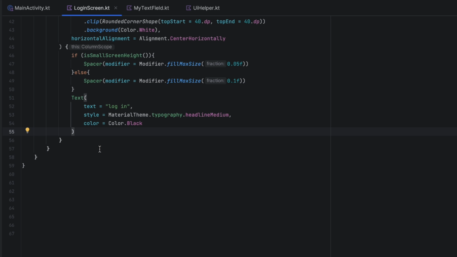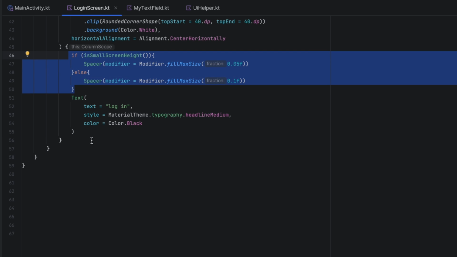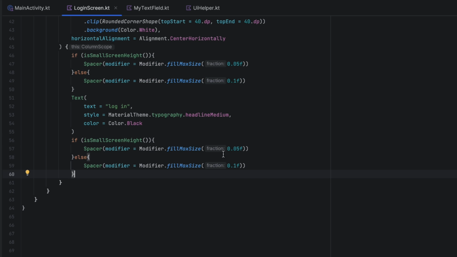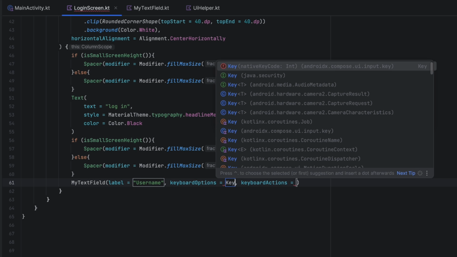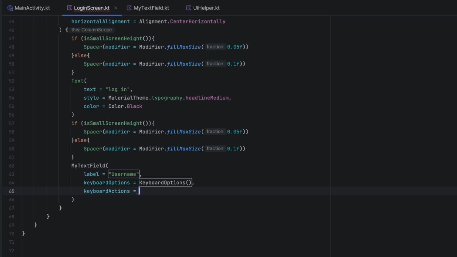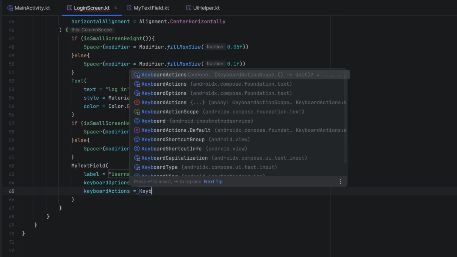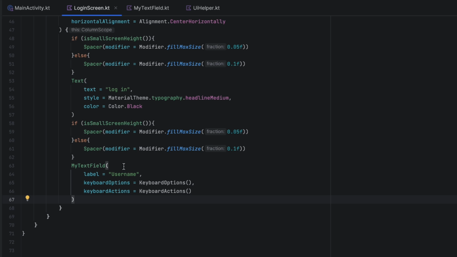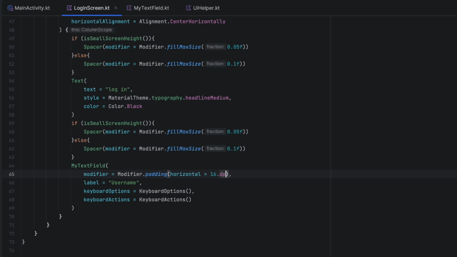Let's get back here and add these into our screen. Here we want to add another spacing. Again, it depends on the screen height. I'm going to copy this and paste it. If we have a small screen height, it would be this. If we have a bigger screen size, it would be this. Now we want to add the first text field. So my text field, label, let's pass username or email. Keyboard options, we just pass keyboard options. I'm not going to modify anything here. Keyboard action the same. And let's also pass a modifier. We want to apply padding horizontally 16 dp. That's it.